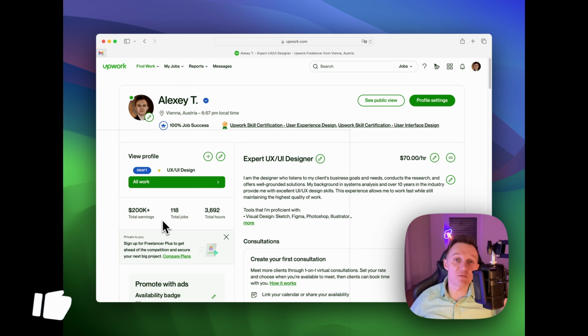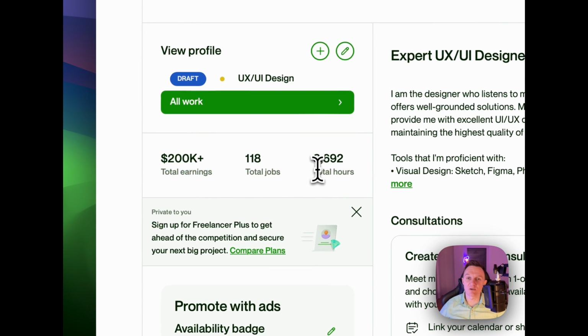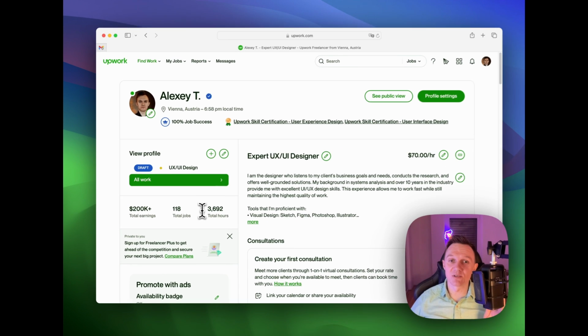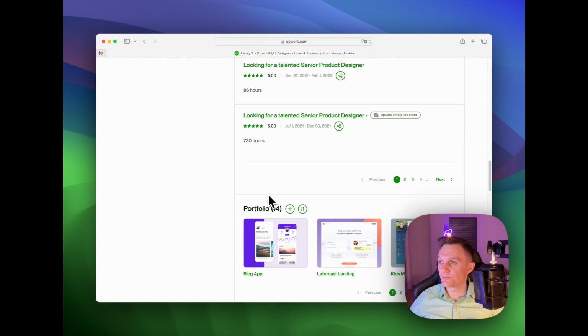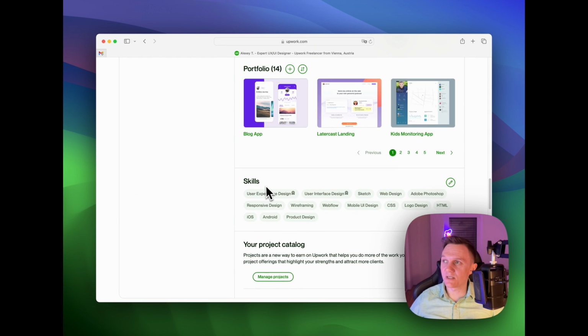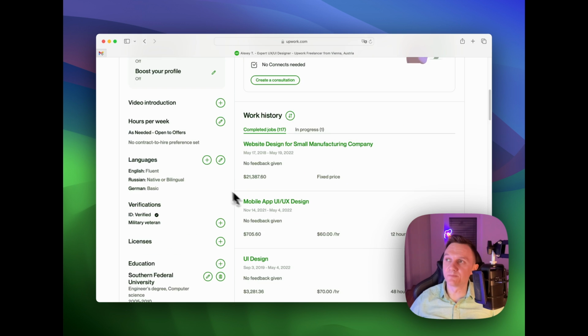I've been working on Upwork for about 10 years already. You can see my total earnings, total hours, so I know what I'm talking about. The most important things to keep your eye on when creating a profile are your profile picture, your headline, about section, your skills, and probably portfolio.